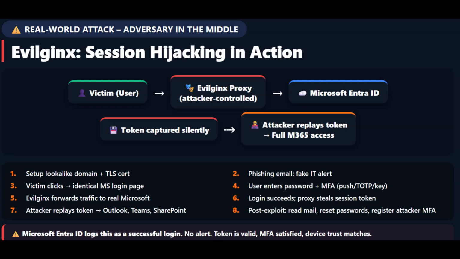They can import that token into their own browser and immediately gain access to the victim's entire Microsoft 365 environment: email, Teams, SharePoint, OneDrive. They can read confidential messages, reset passwords on linked applications, register their own MFA methods for persistence, and even deploy backdoors. And here's the most dangerous part. Microsoft Entra ID logs this as a completely successful login. From the identity provider's perspective, everything is legitimate. The token is valid, the user authenticated properly, and there's no indication that anything is wrong.